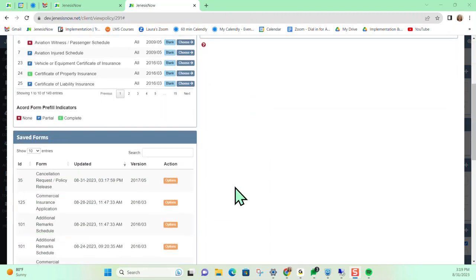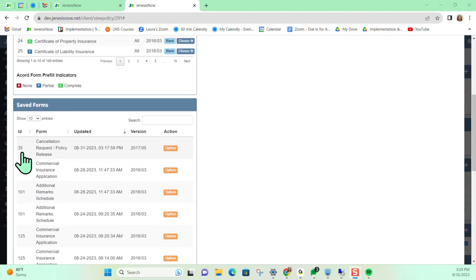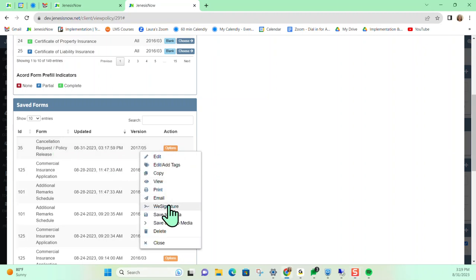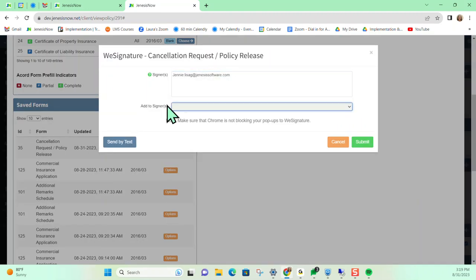So in my Accord library, here is a previously generated Accord 35, just for an example, a cancellation request, a form that would require an insured signature. So I'm going to select in my options to send this over to WeSignature as I normally would.